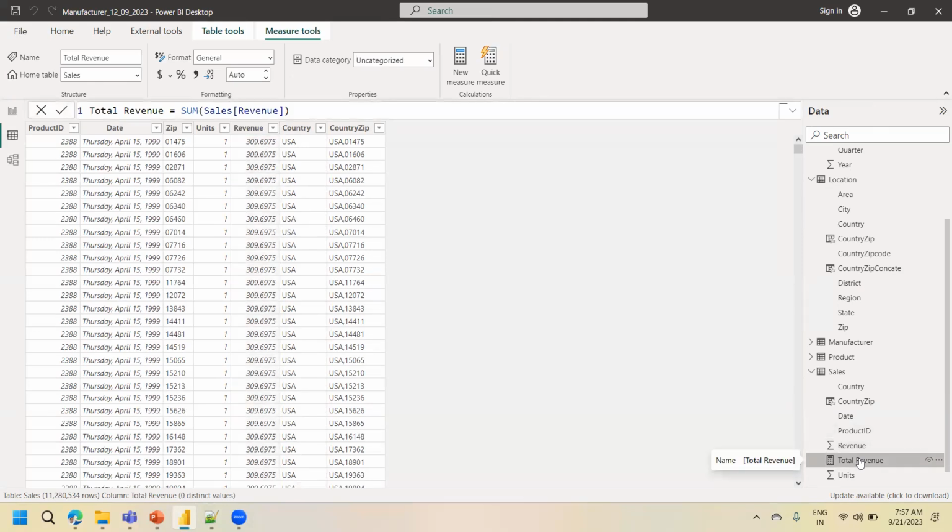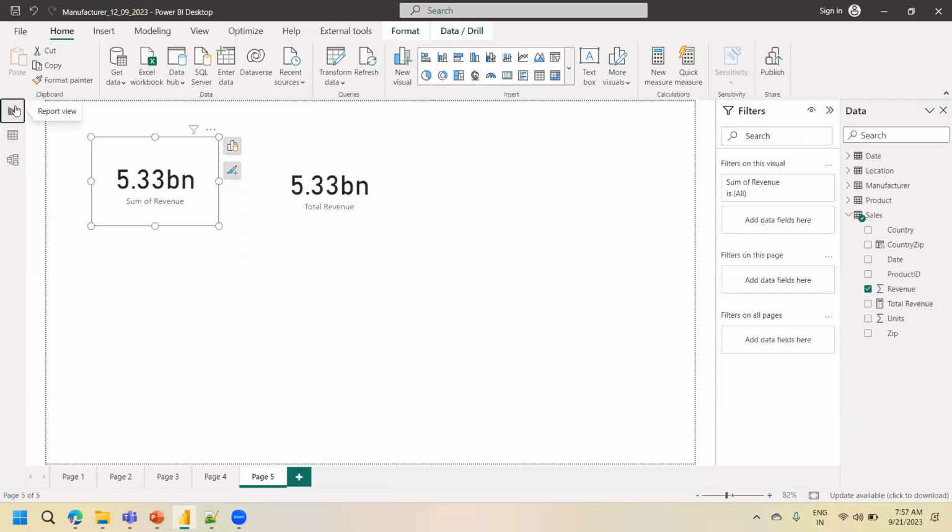So this total revenue, which I have created with the help of the new measure concept, will be stored in the form of a cache. The value will be stored as a cache value. Cache means temporary storage. Whenever you want to retrieve or see the output of the value, you have to drag and drop it onto the reporting canvas.